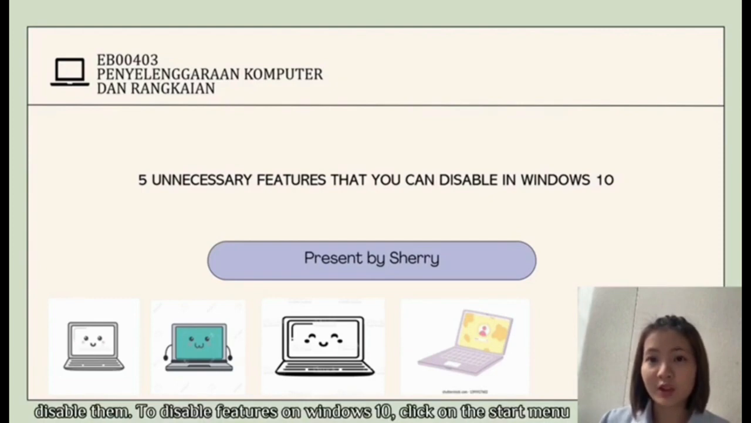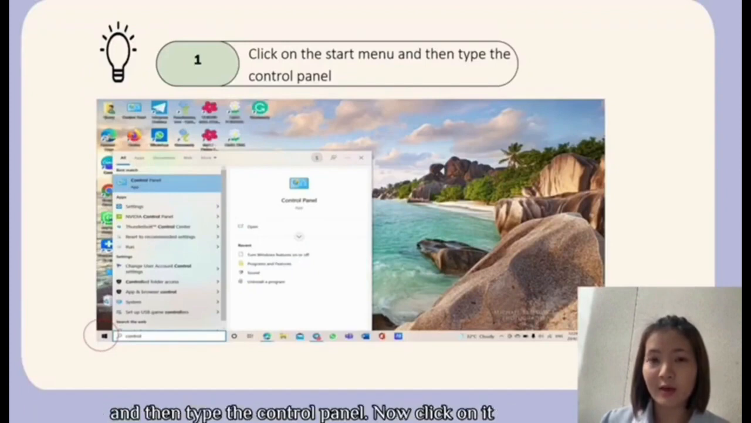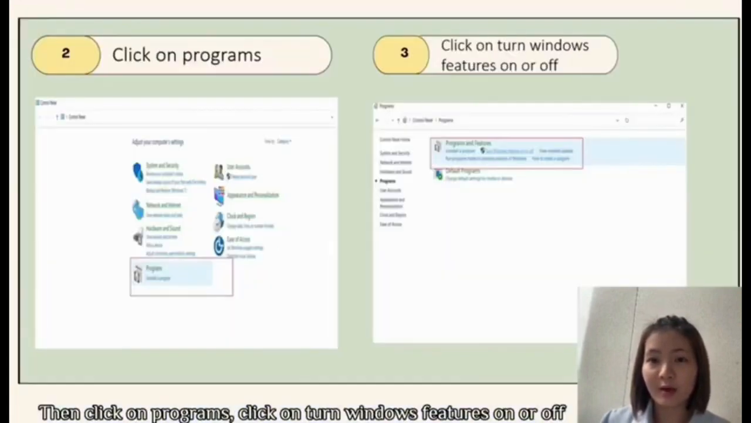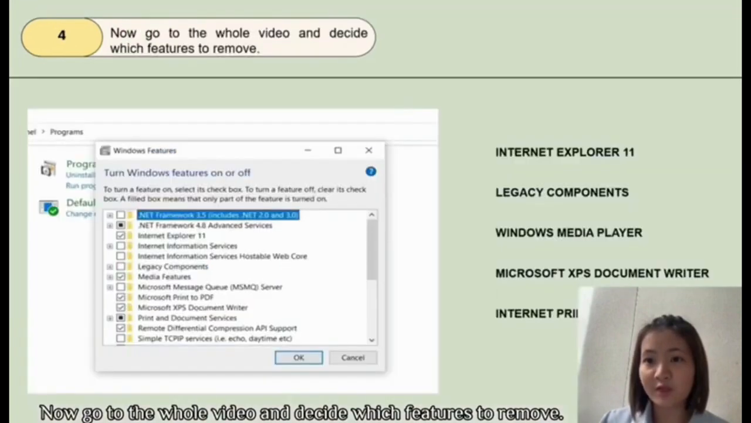To disable features on Windows 10, click on the Start menu and then tap Control Panel. Now click on it, then click on Programs. Click on Turn Windows features on or off. Now go through the whole list and decide which features to remove.